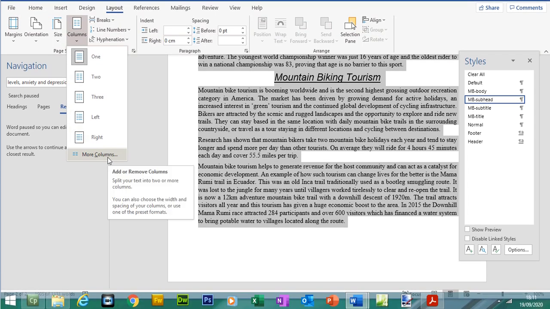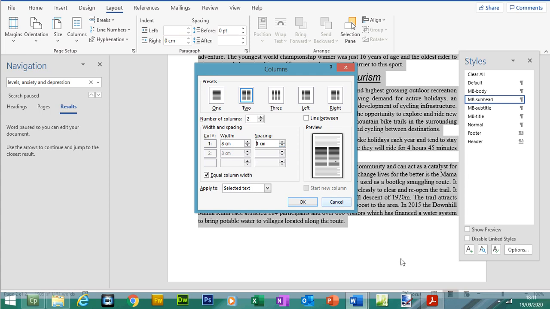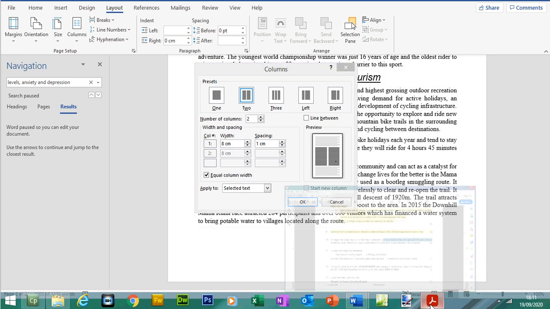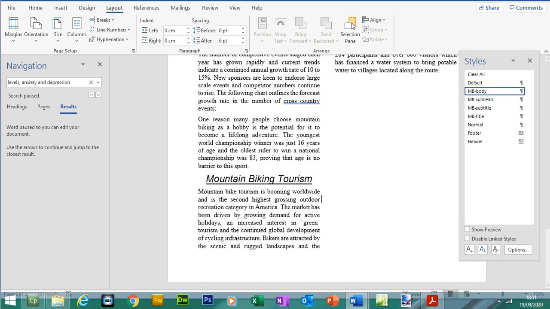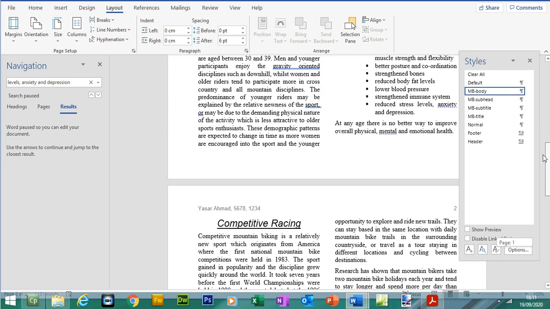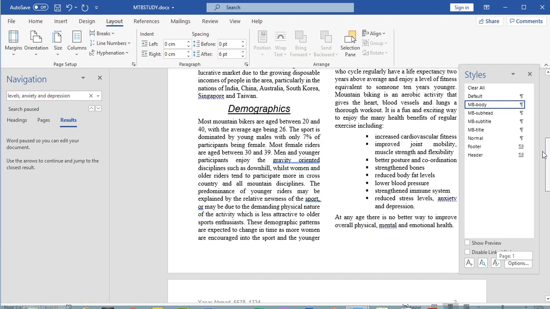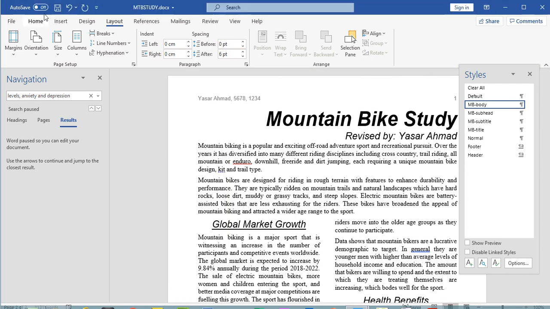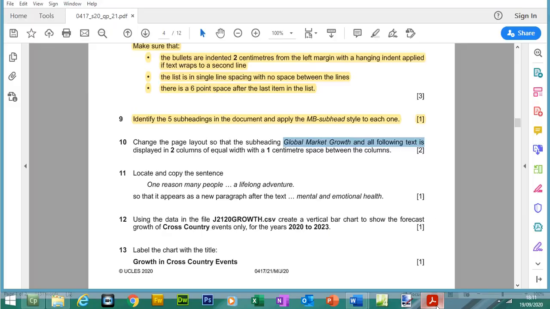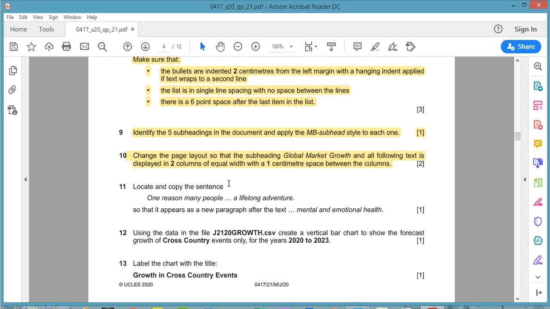the text, including subtitle. If you go to layout, columns, I always go with the option which gives us more columns. Select 2, we want an equal space in between the columns, which is this space here. Was it 1 centimeter? Yes. Press OK. Let's have a quick look. Okay, that's fine. Happy with that. Save the changes.